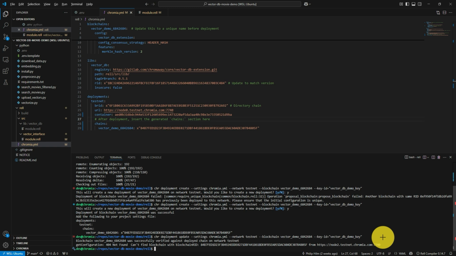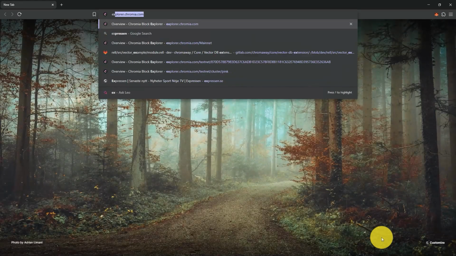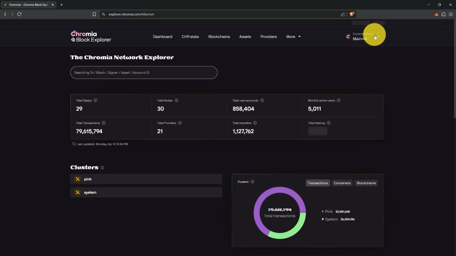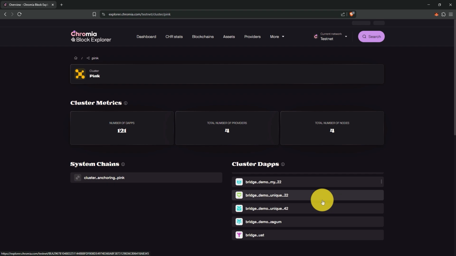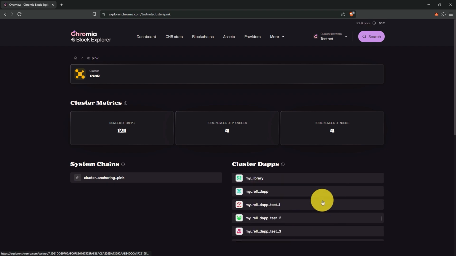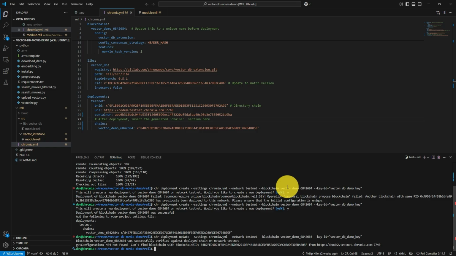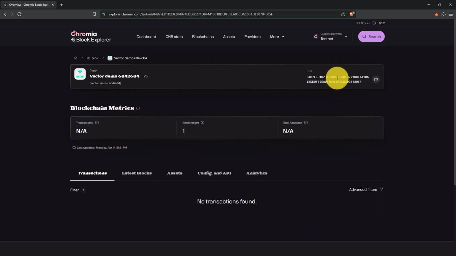Let's go to the Explorer and check it out just to be sure. We'll need to navigate to explorer.chromia.com, and from here we'll choose Testnet. We're in the pink cluster. And let's scroll down to V for vector. Yes, the 684 is ours. Now what was the BRID, just for comparison? It's starting with 84B. Now let's just verify that the Explorer says the same. And yes, it looks correct.